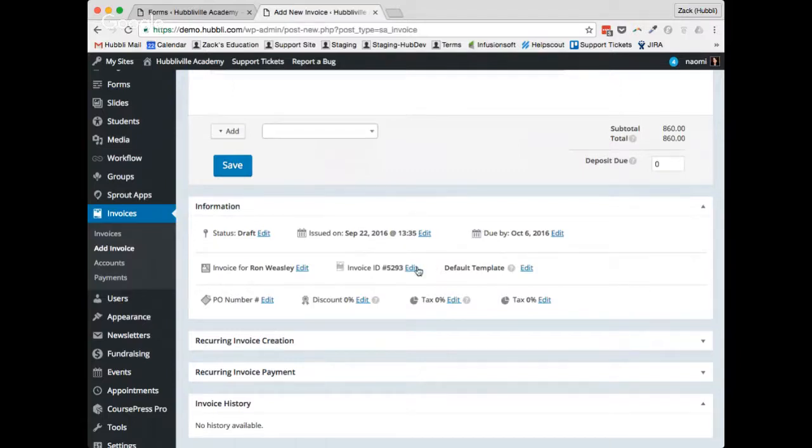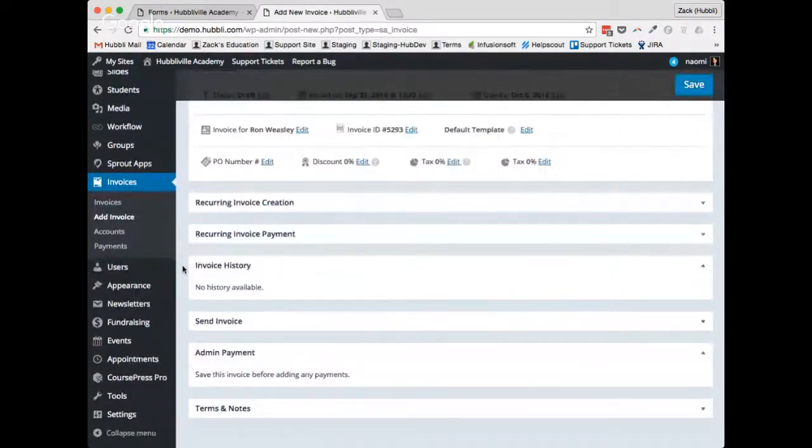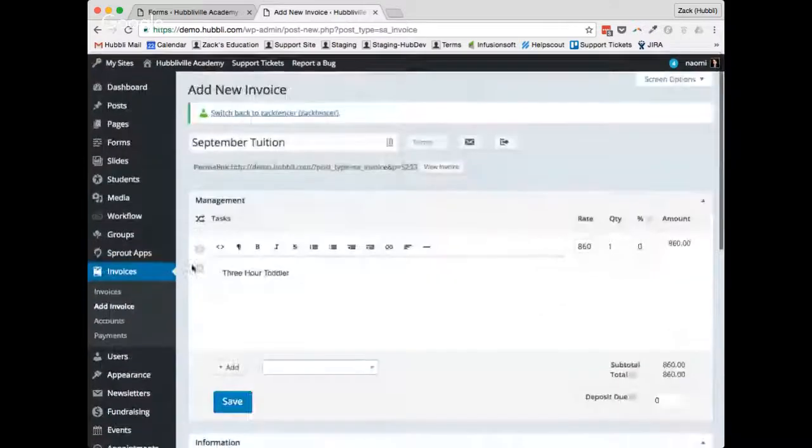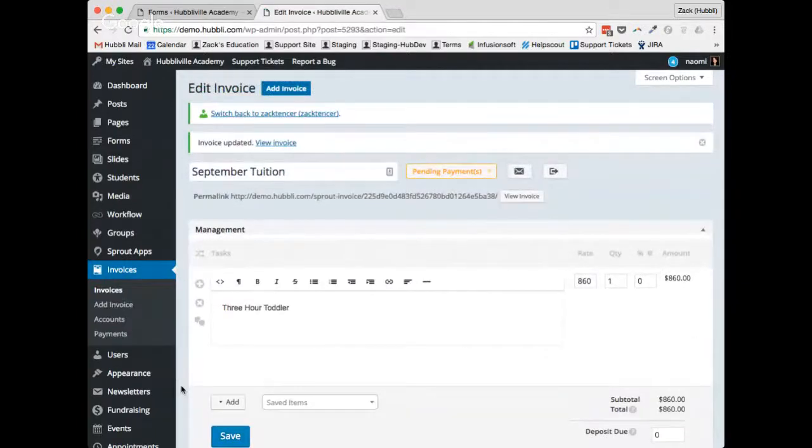Of course, you can edit these other settings, like issued on and the due date. But assuming that you've done that, the only thing left to do now is to save this invoice. When I do that, you'll see that this temporary status is going to be set to pending payment because we haven't sent it out yet, and hitting save will not send it out. It will just update the status and basically prepare it to send it out.